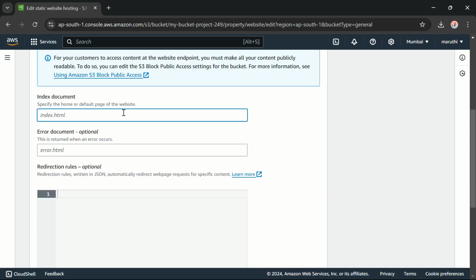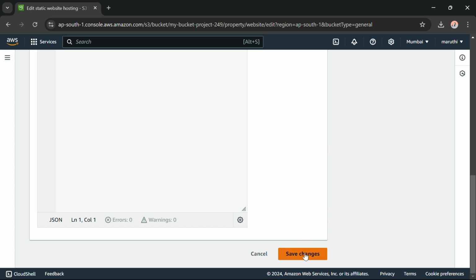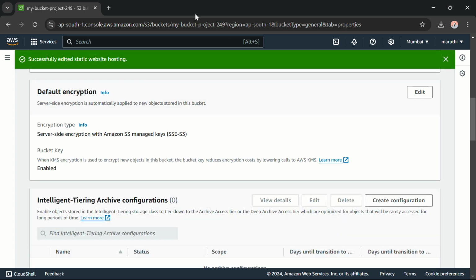Here give the name of the file, index.html, and save changes. Here we upload.